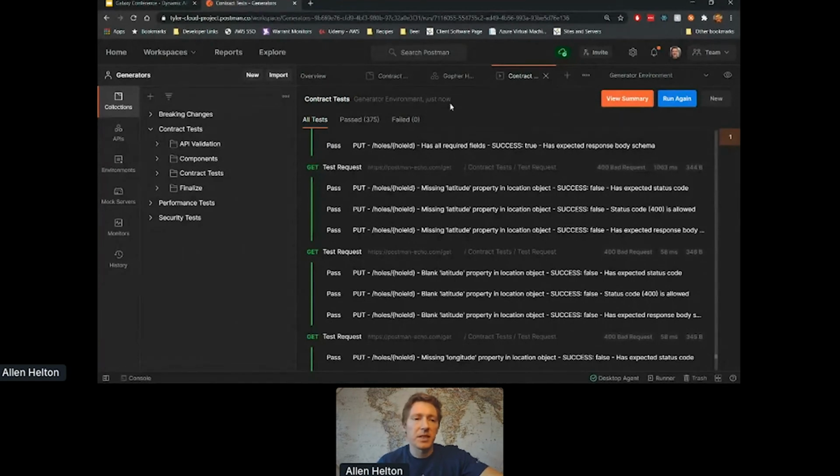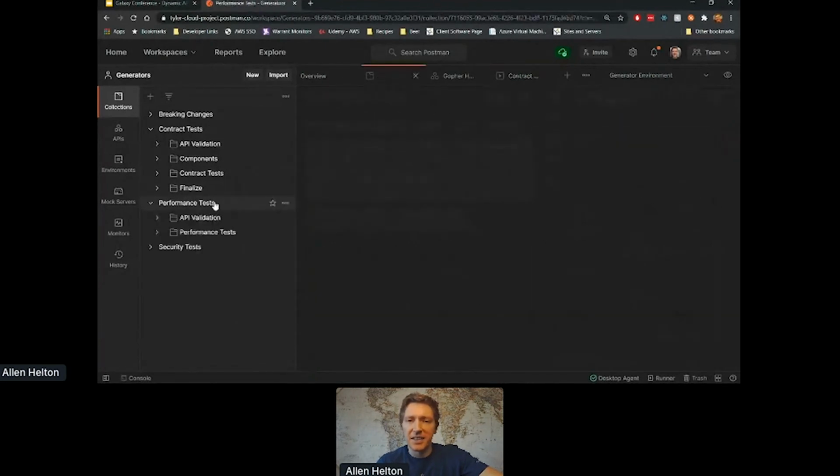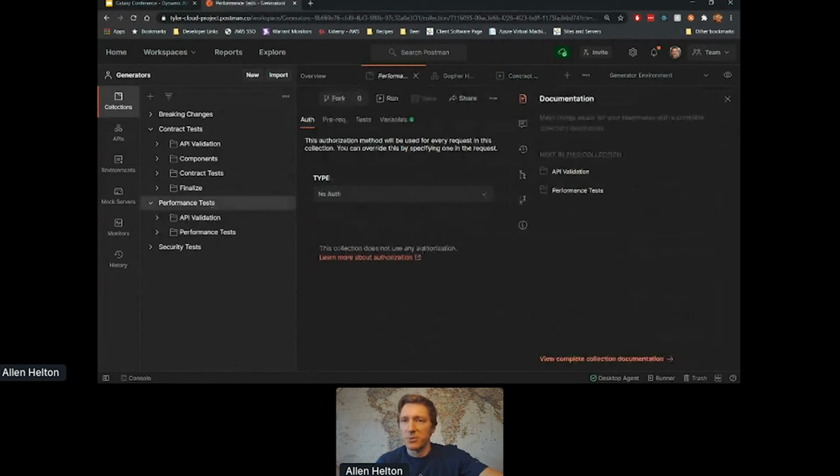Next thing I want to show you, performance tests. I said earlier, this is something that a lot of people seem to have really high value in. A lot of people spend a lot of time building performance tests. So what we can do based on the OpenAPI spec is dynamically generate them. There's not much to them, so I'm going to run it.